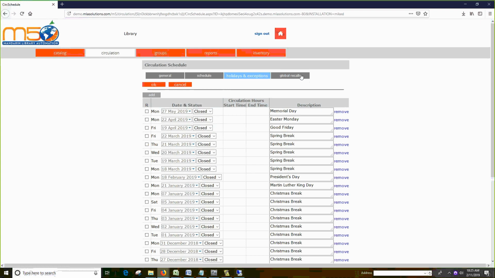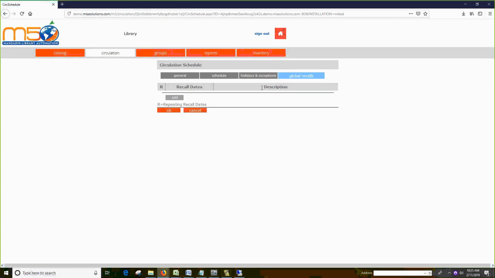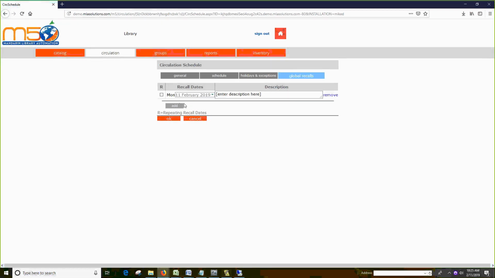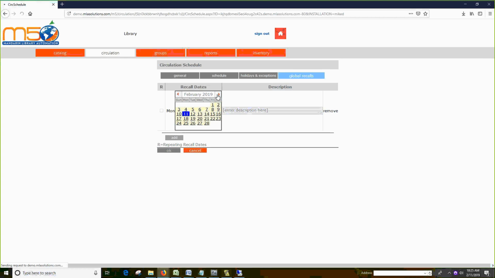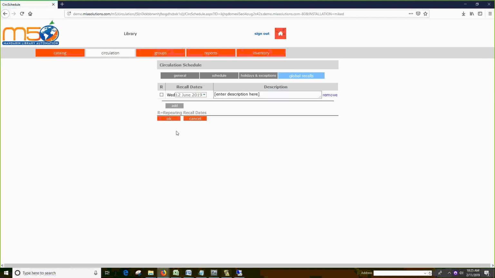And then here you got your global recalls. Let me explain what global recall is. So if I create a global recall date here, let's say of June 12th, this is how it works. If I loan an item out today, and it's got a 2-week loan, the item will simply be due 2 weeks from today.